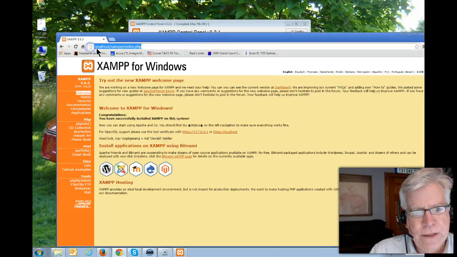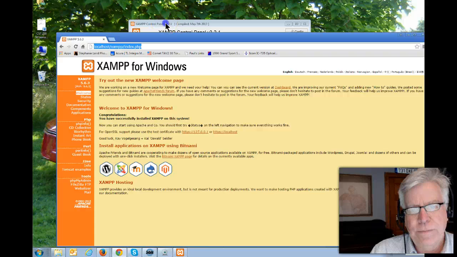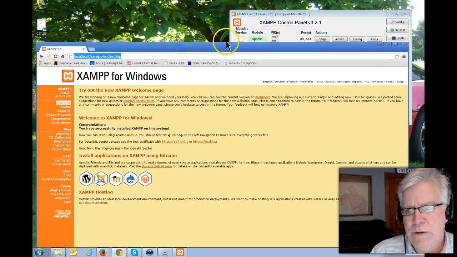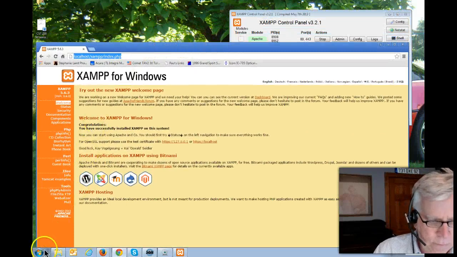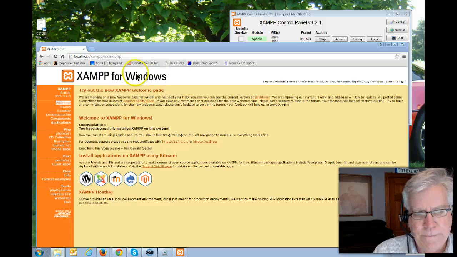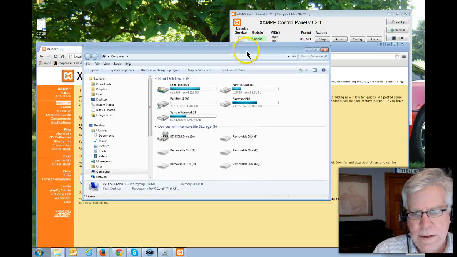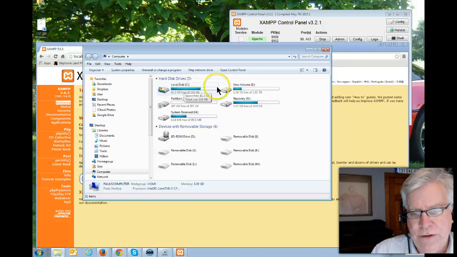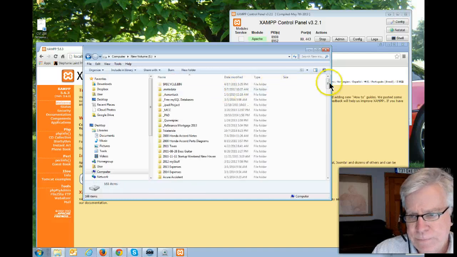Notice here that it says localhost Xampp index PHP. Now this is really important to understand, because this is basically how we're going to be building our websites and everything else from here on out. So I'm going to go to my computer, and if you remember, I installed Xampp on the E drive, so you will probably install it on the C drive. I'm going to go to E.